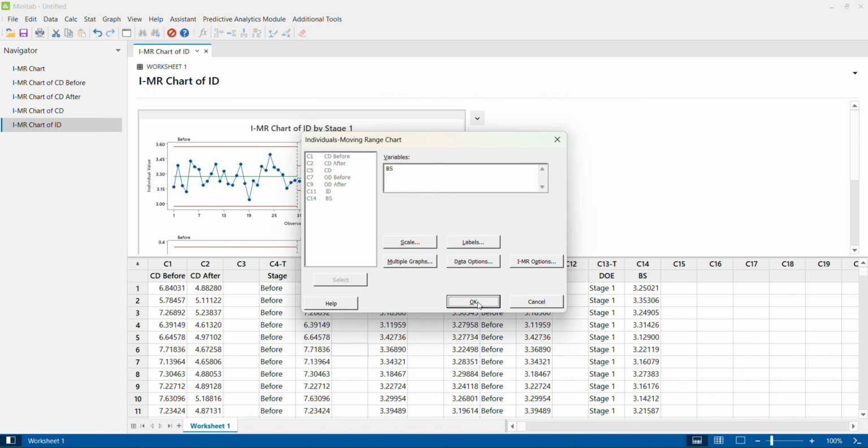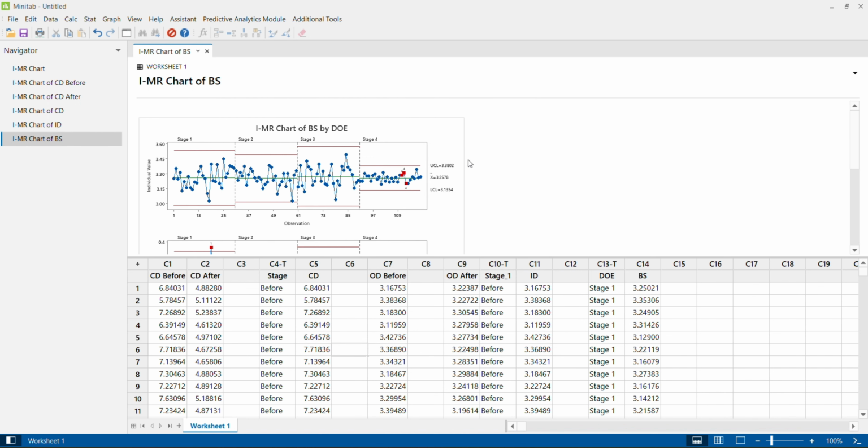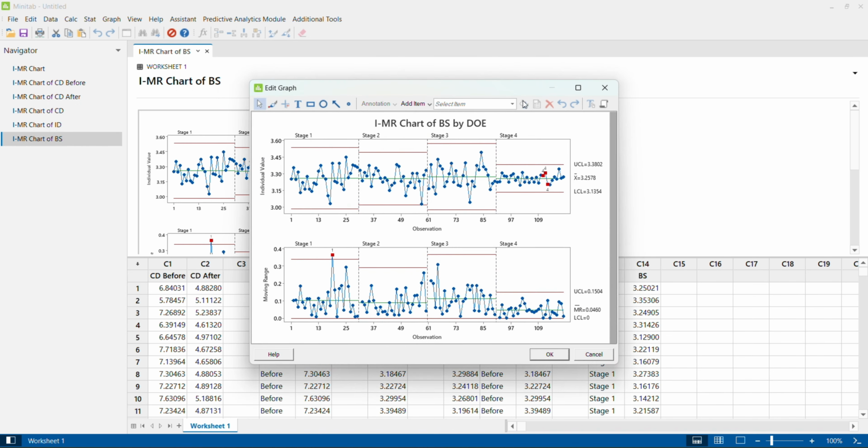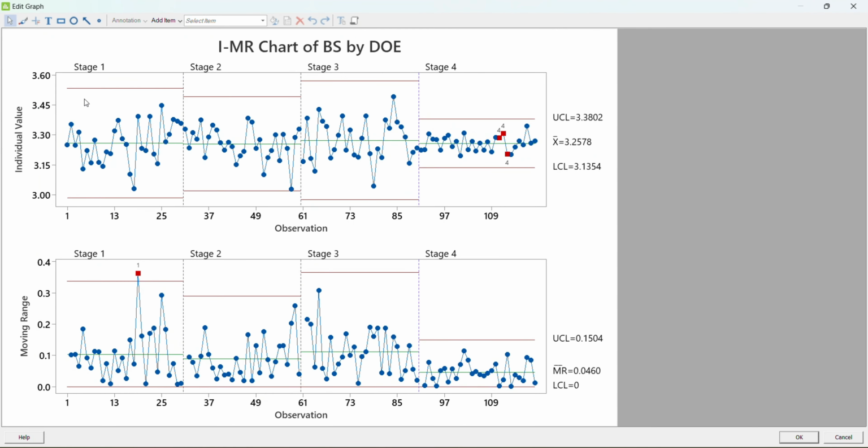I click OK, and then I click OK, and now what you see is there are 4 different experiments being done: stage 1, stage 2, stage 3, stage 4. In all these stages, the average is more or less the same, but the variation is differing. There is a difference in the variation. So that is something that we can study and analyze: what is happening in each of these experiments and how things are changing when we do this experiment. What is the reason for the amount of variation?